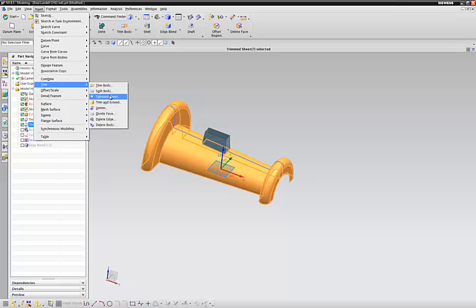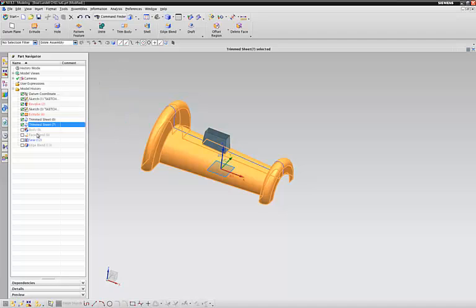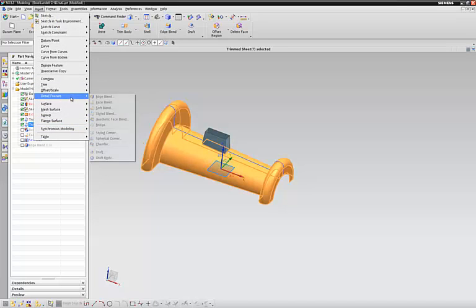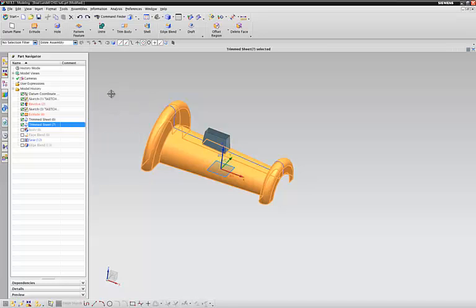trim sheet. All these commands I'm using are found here in the display. We're in insert, combined, trim, offset scale, details, features, surface, mesh surface, sweep. They're all found in there.